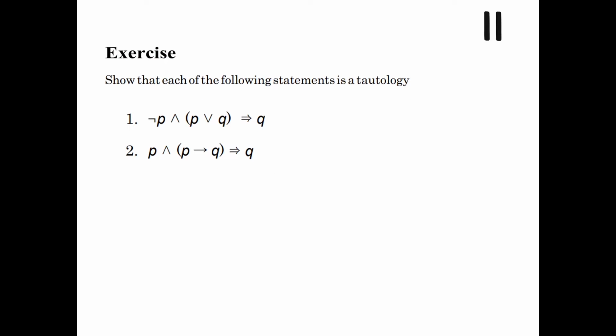Moving on. Show that each of the following statements is a tautology. From what we've seen before, it was easy to read because we had a bunch of brackets, so we knew what we had to do first. Here, it's not as clear. Should I do the not and these first, and then the implication, or should I do the implication first and then the and?